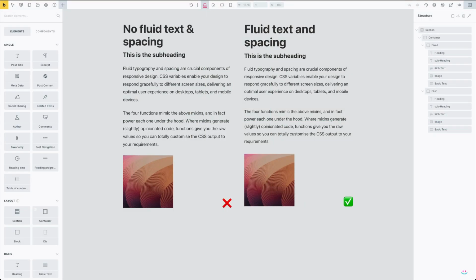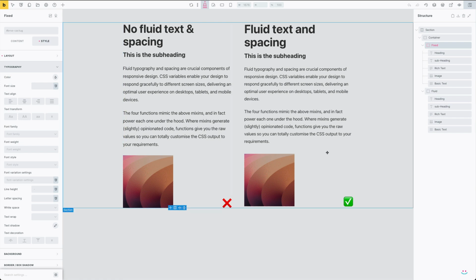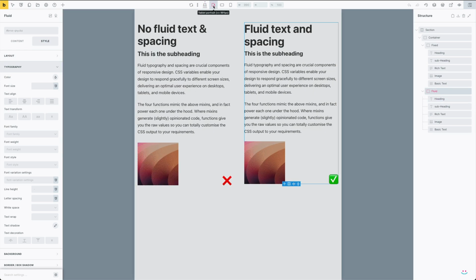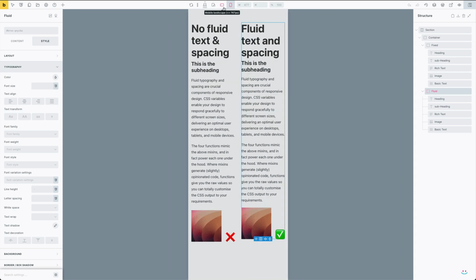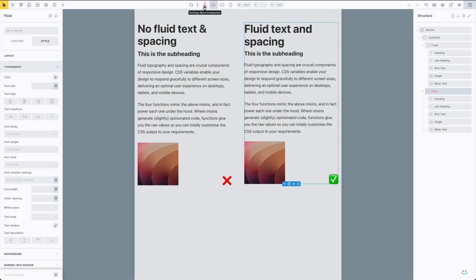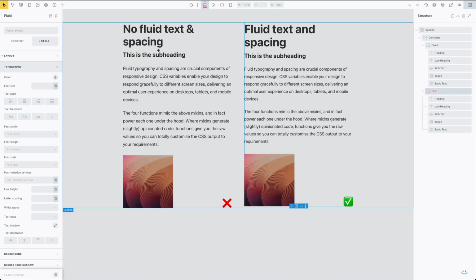Let me briefly demonstrate what fluid spacing and typography actually is and what the advantages are over traditional breakpoint methods. I have prepared two cards side by side that contain some basic elements. The left card doesn't use so-called fluid spacing and typography, while the right one does. If I go through the responsive breakpoints, you can notice that both typography and spacing remain more or less identical for both of the cards. However, there's a major difference between them.